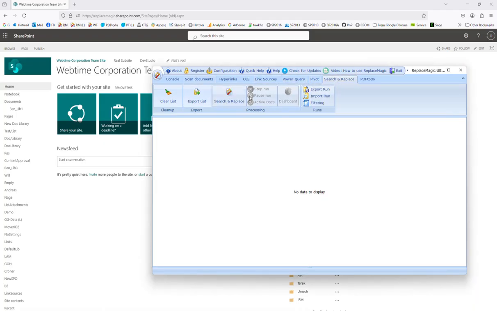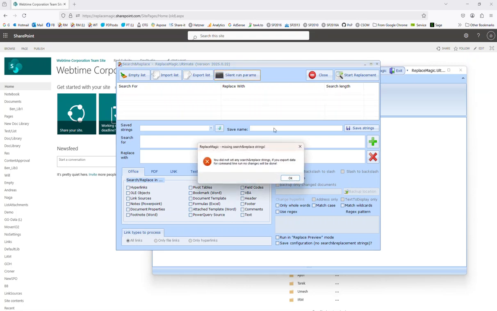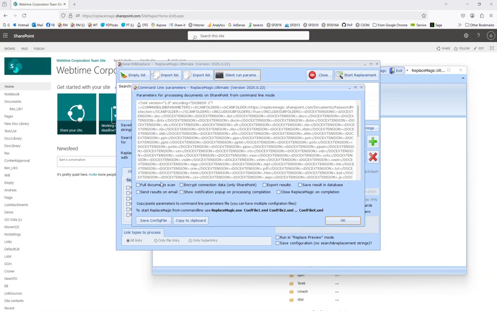For that, you go to search and replace, and then you click on silent run filters. The application will tell you that this is only for the scanning, but that is sufficient. So then just click on OK. Here you have some parameters. The first parameter will instruct ReplaceMagic to really scan the documents, meaning we will download the file or open the document and read what is inside. If this option is not there, we are simply creating a list of files for scanning or for replacement, which is of course much faster compared to reading the content of files.